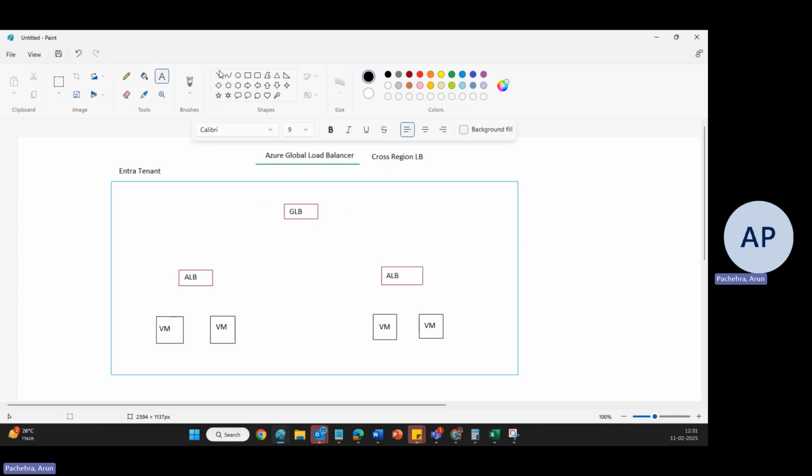Now this global load balancer also works on layer 4. The other global load balancers that we have, like Front Door and Traffic Manager: Front Door works on layer 7, Traffic Manager on DNS. So this load balancer works on layer 4 and sends the traffic to its backend. What are the backends here? As you can see, the backend is Azure Load Balancer. We'll keep exploring it and you'll find it really interesting how things unfold.